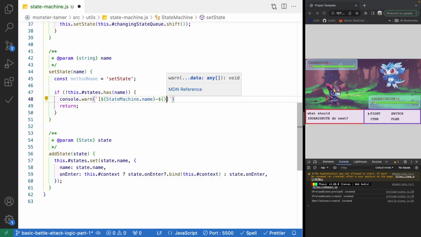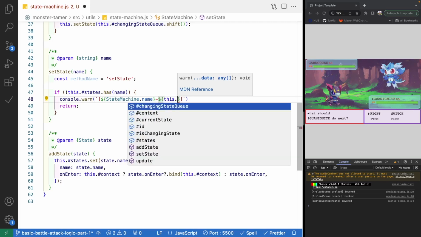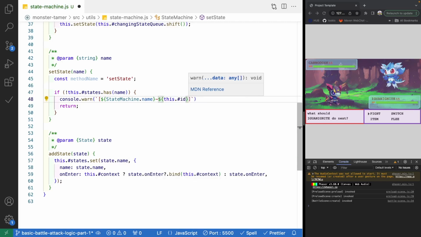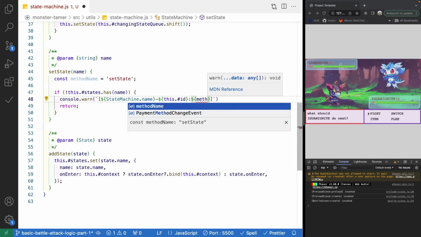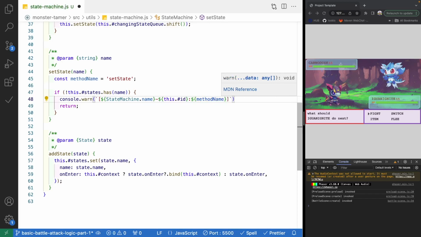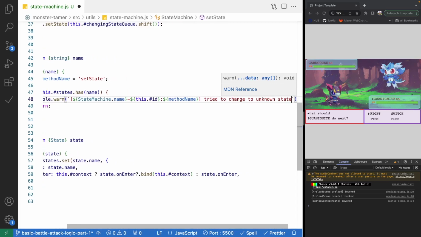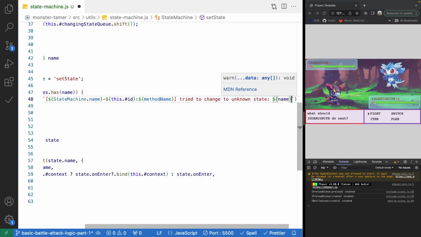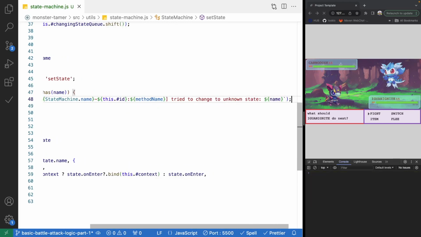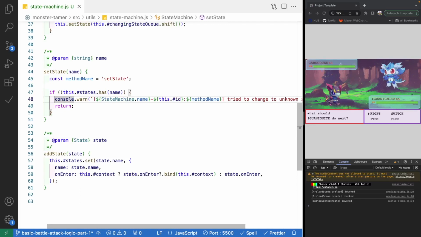We're going to go ahead and reference our ID so we know which instance this is. And then we're going to do colon, and let's go ahead and do our method name. And so we'll have our method name, and then that way we know exactly where this log line is coming from. And we'll say tried to change to unknown state, and we'll go ahead and add in that state name that was provided. Then that way it's very clear to the user in the logs what happened here.